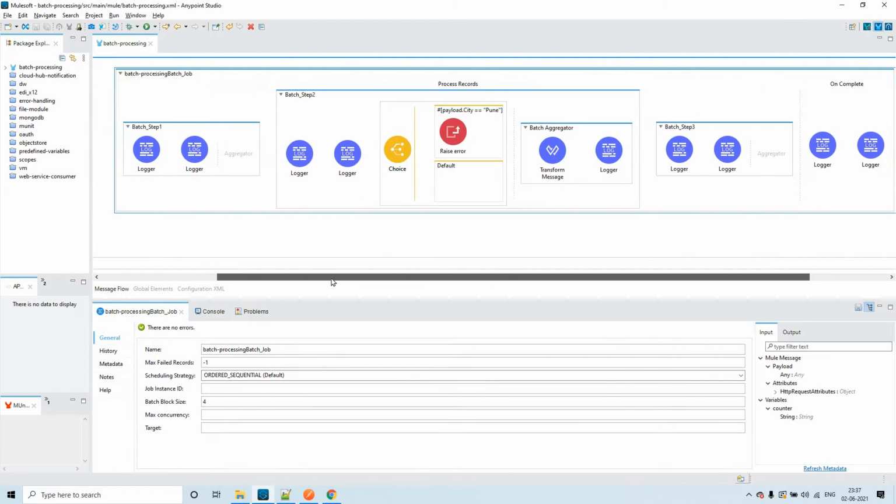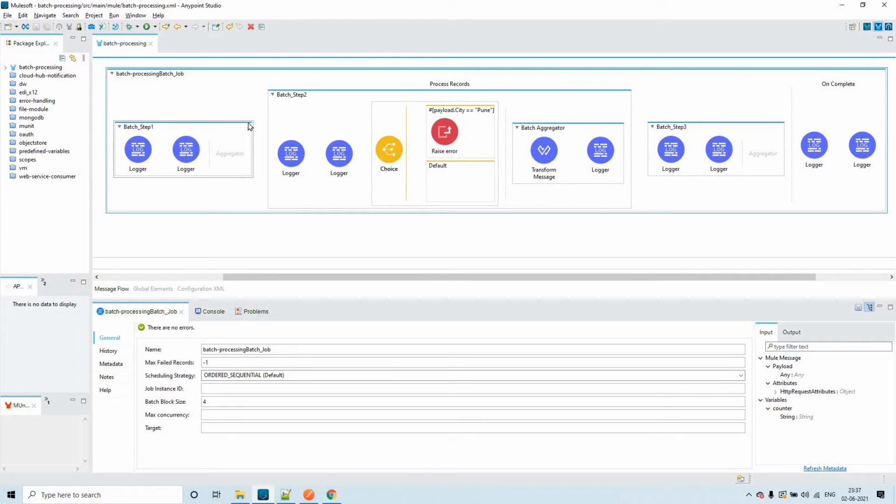Inside this we have three batch steps. If you have already gone through my previous session, I told you that we can have multiple batch steps. That is the reason in this example I have taken multiple batch steps. In my previous session I only discussed an example where I put only one batch step. But here we'll see this example with multiple batch steps. So a batch job can contain multiple batch steps.